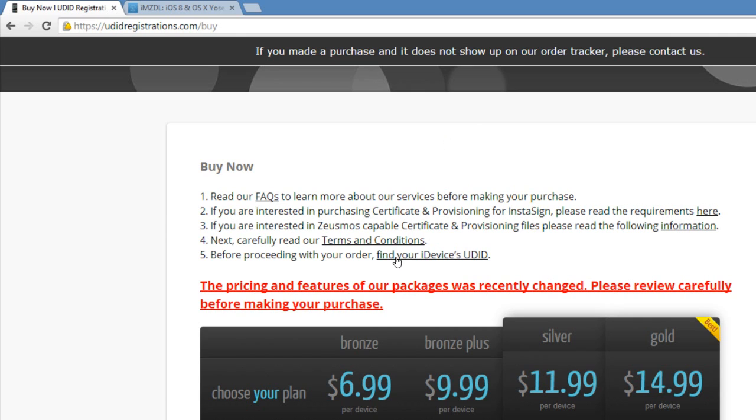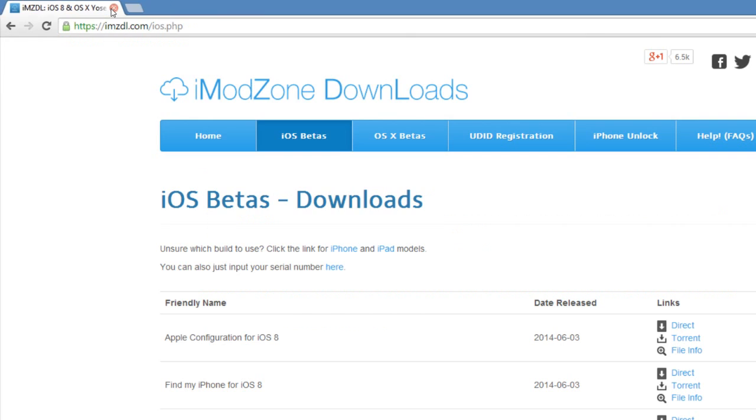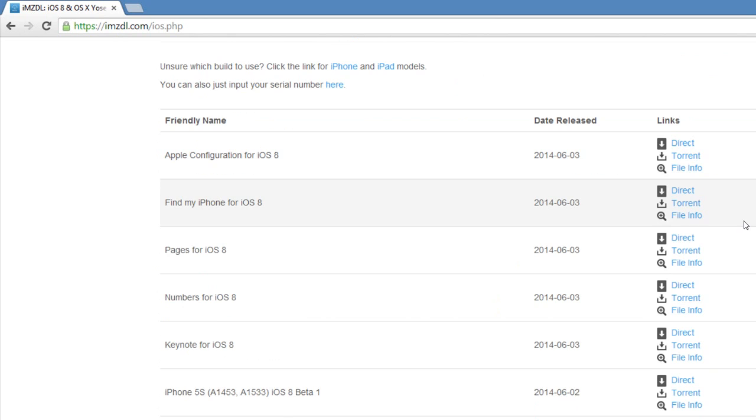Now, once you've done this and you've confirmed your UDID is registered, you can leave that and go over to iModZone Downloads, imzdl.com. I'll have a link in the description down below for this. This is where you're actually going to download the beta version of iOS 8.